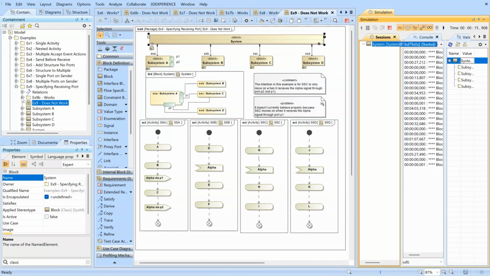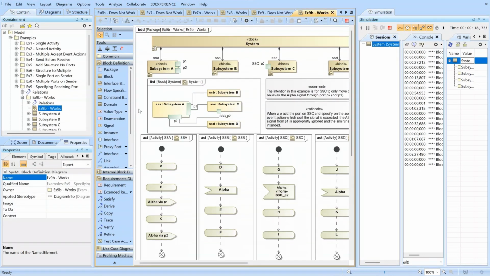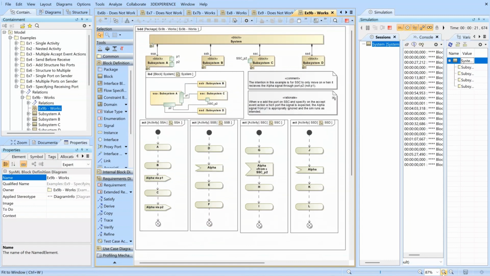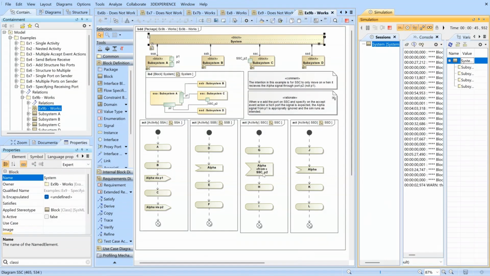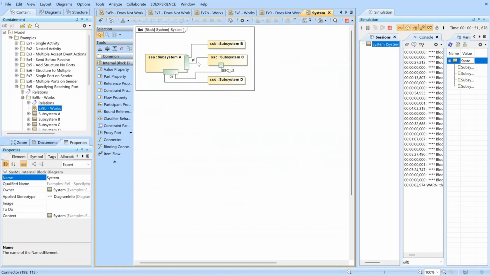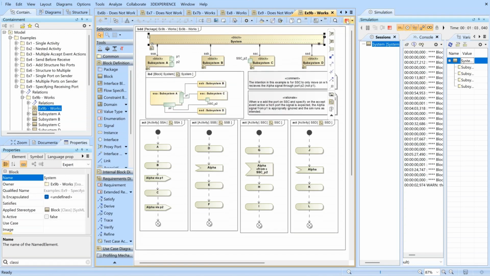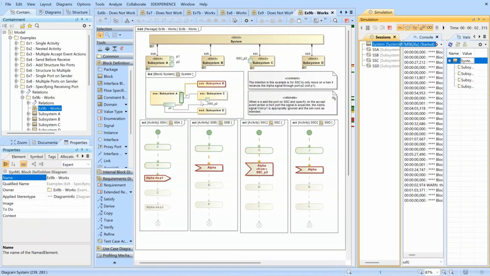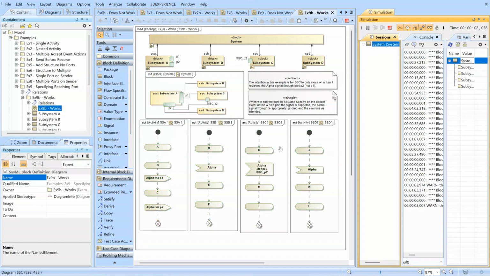So we're going to show how that works in 9B. The thing that we've added is that it has alpha from P2, and that is this port right here. So it's not going to accept the alpha signal because it's not going through this port, but when it gets the alpha signal through this port, it will accept it. So we'll run that just to show that. So there's the first one that wasn't received, and the second one was received. So that's how it works.